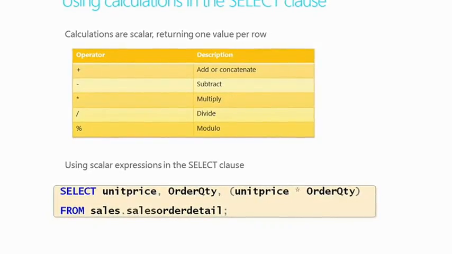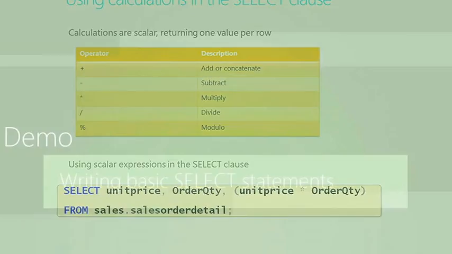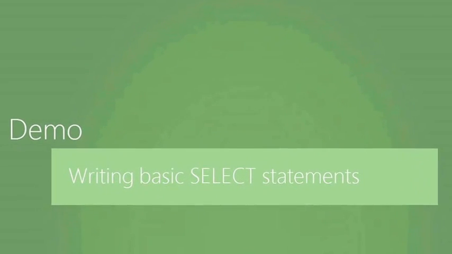All right, using calculations. As you can see here, we select unit price, order quantity, and then we're performing a calculation, unit price times order quantity, from the sales order detail table. Right now we're doing a multiplication, but we can do addition, division, and percentages. So we have these different scalar calculations available to us. We can also concatenate content. Again, we're going to see some samples of these. We're just introducing some of the topics that we're going to go through.